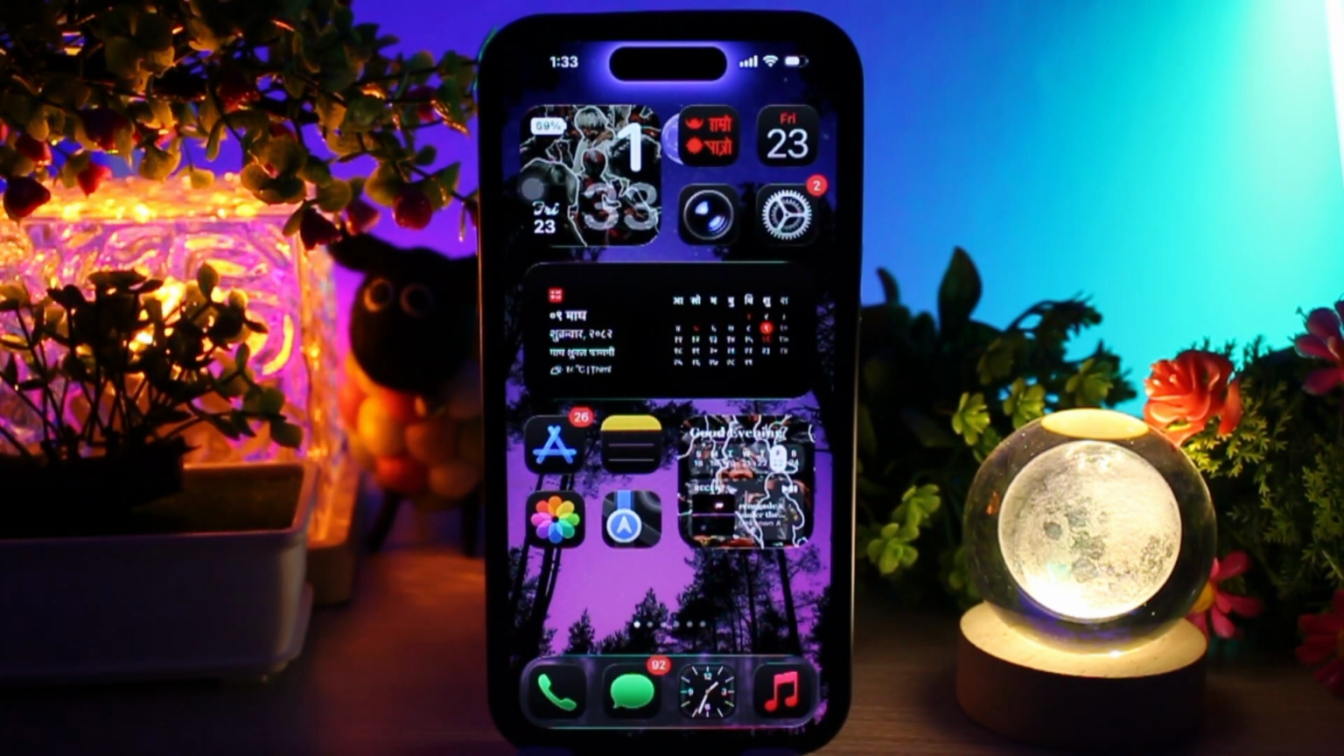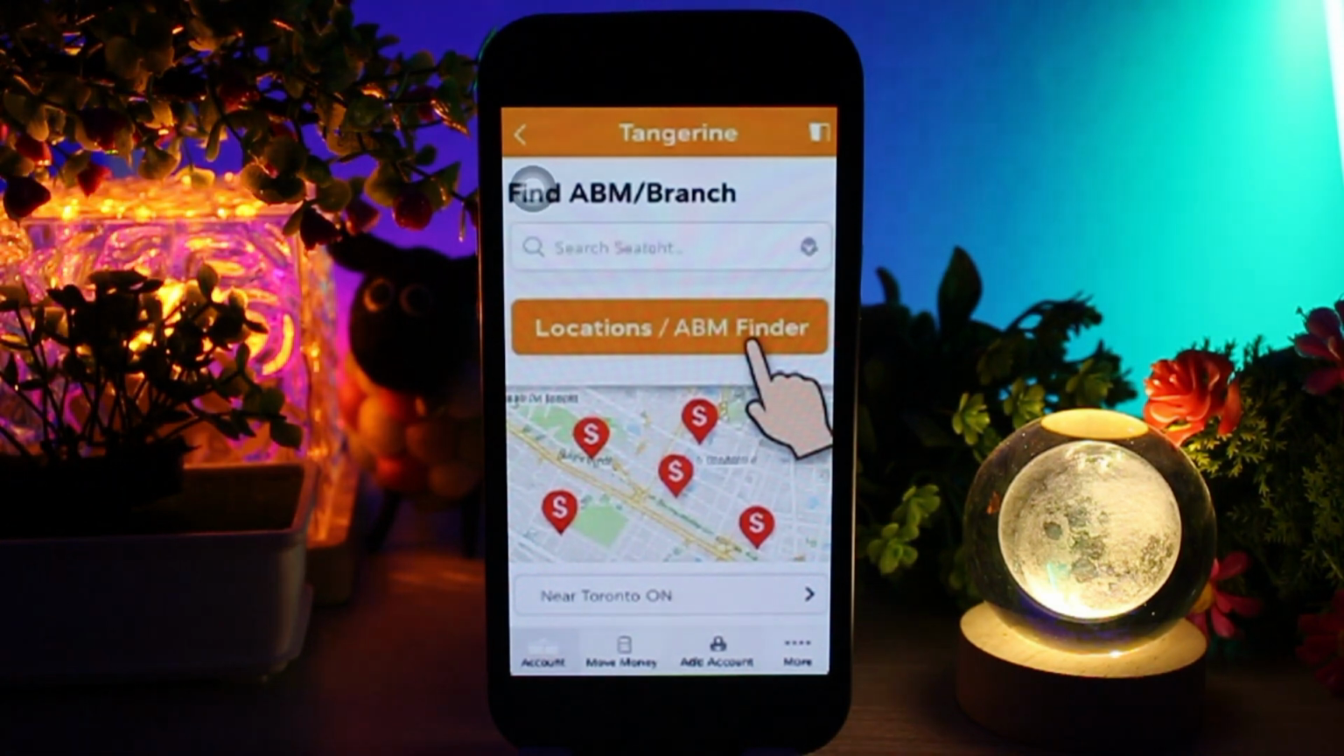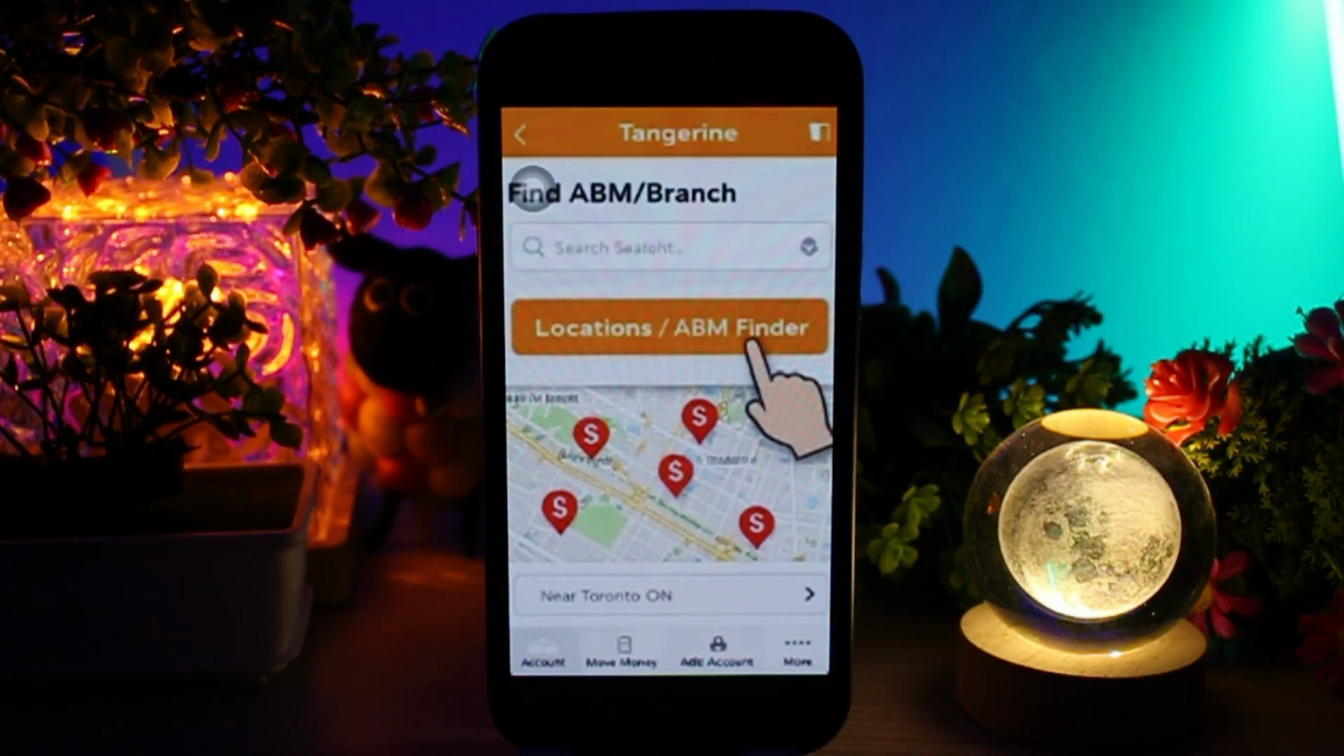In order to deposit cash in your Tangerine account, the first thing that you need to do is simply head over and open up the Tangerine application. Then be sure to be logged into your account, and once logged in, what you need to do is tap on the locations or ABM finder option.